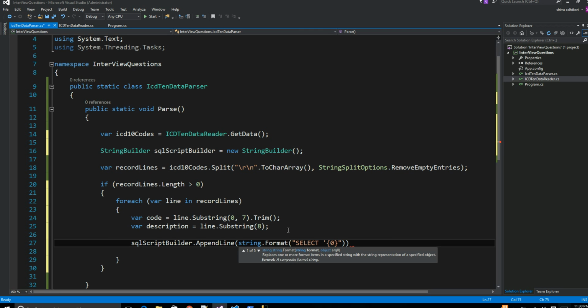This is our first placeholder for the code, and maybe the second one for the description. Okay, select that. I want to say, you guys have used this UNION ALL operator in SQL, like when you have to insert multiple records. This is a really cool feature, UNION ALL.